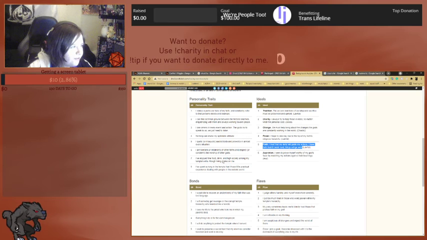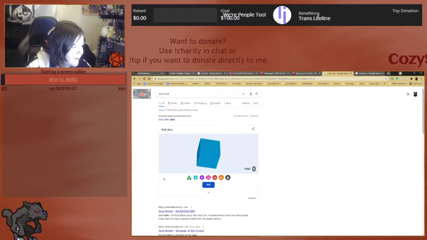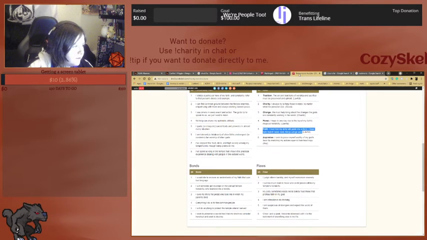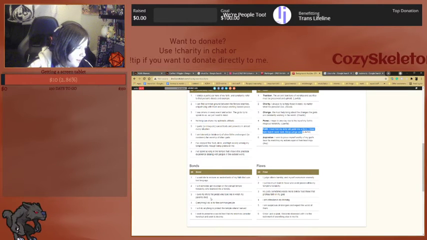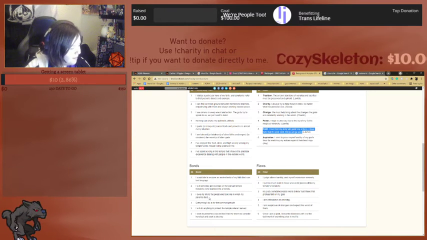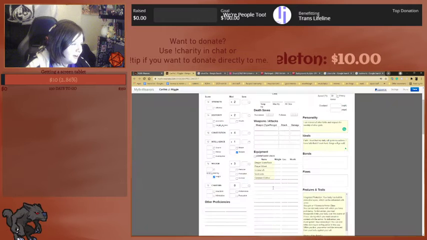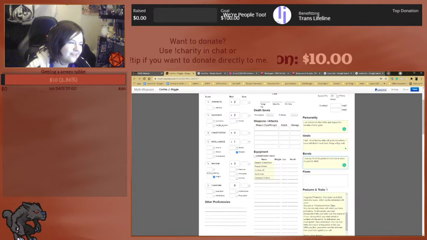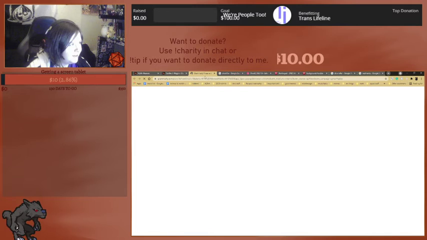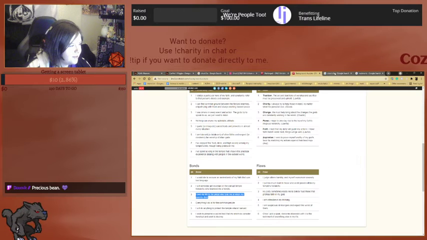Next, we roll bonds. So we roll another d6. We rolled a 3. I owe my life to the priest who took me in when my parents died. Oh, this is turning out sad. Okay, next is flaws.